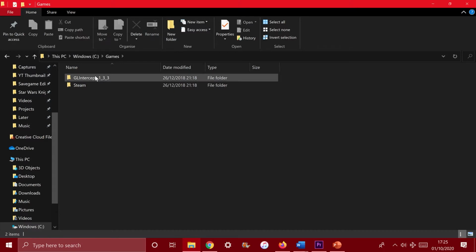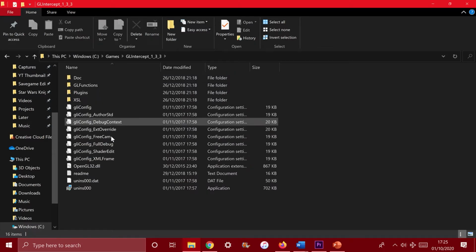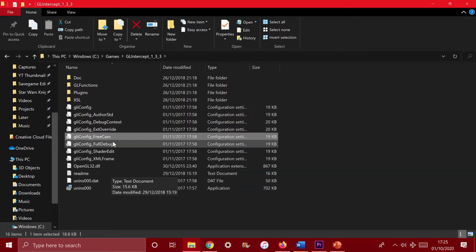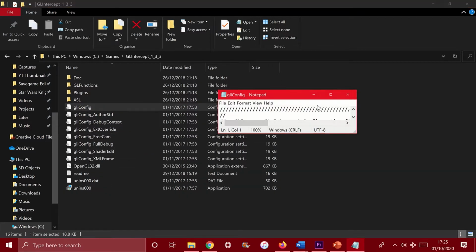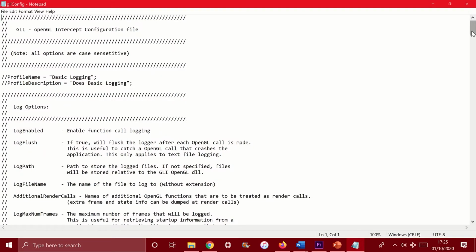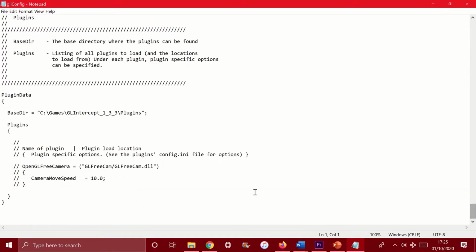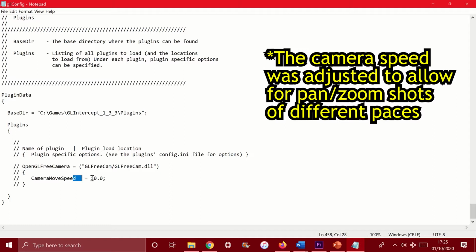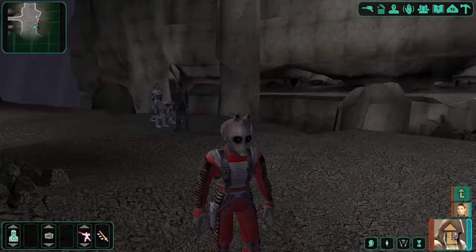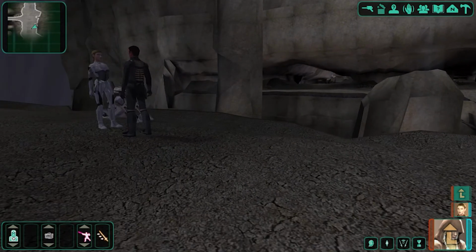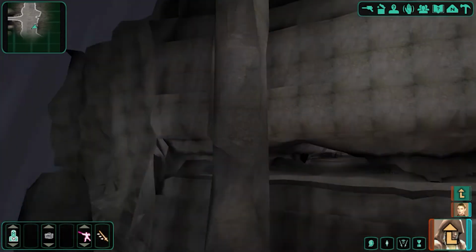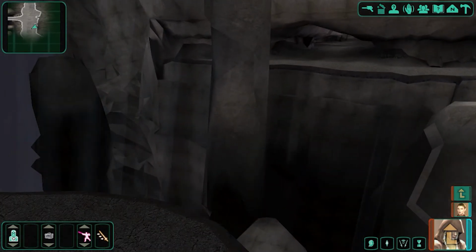So I did a bit of digging, and I don't remember exactly how or where I stumbled across it, but I discovered a piece of software called GLIntercept, however it's pronounced. This nifty little piece of software allows you to fly around the map using a fully controllable free-moving camera, which came in very, very handy indeed.